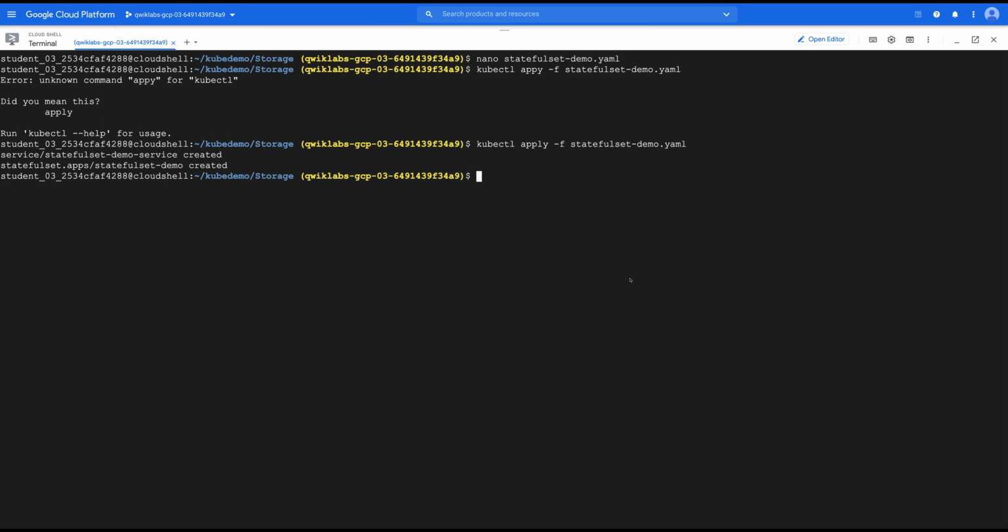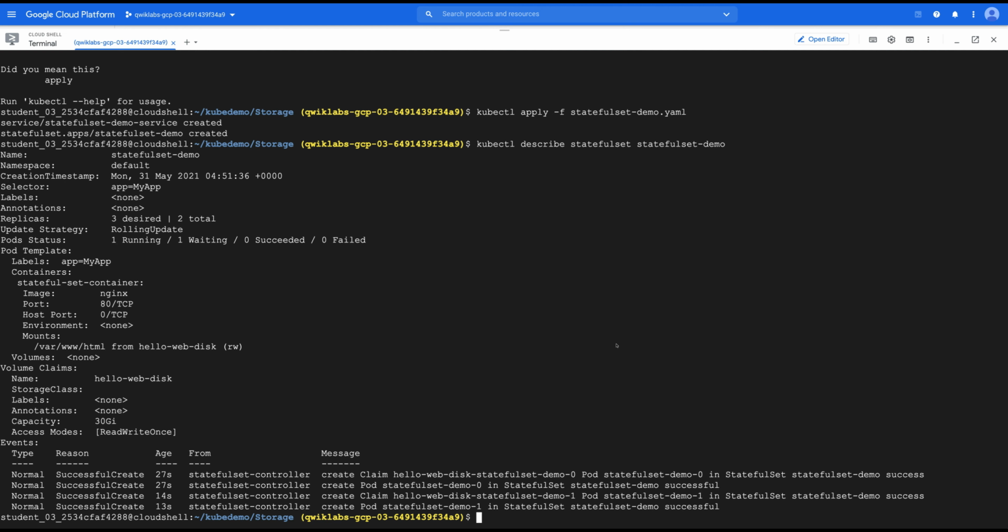Now let's verify the connection of pods in the stateful set, and to do that you can fire this command: kubectl describe statefulset and the name of the stateful set object. Now note the event status at the end of the output. The service and stateful set are created successfully.